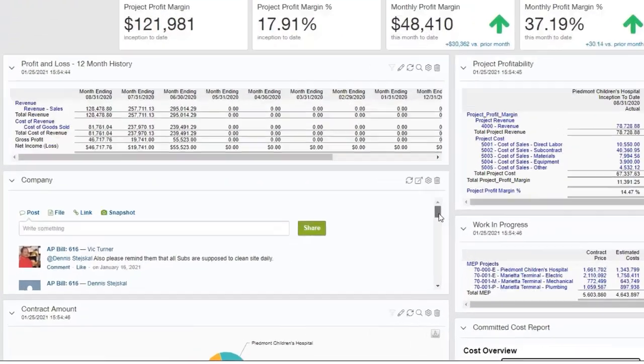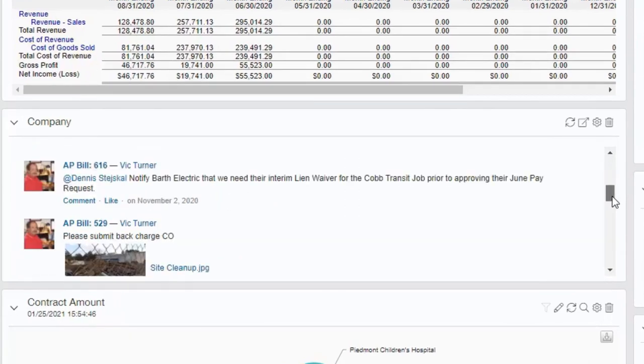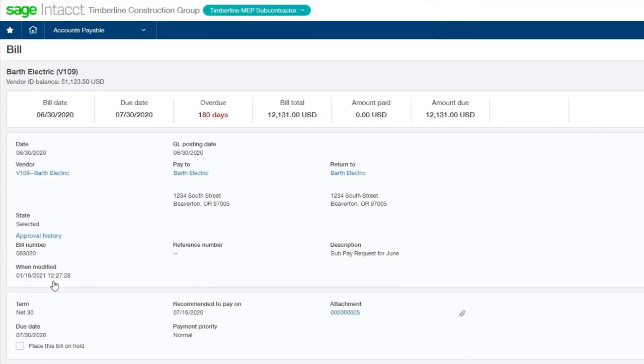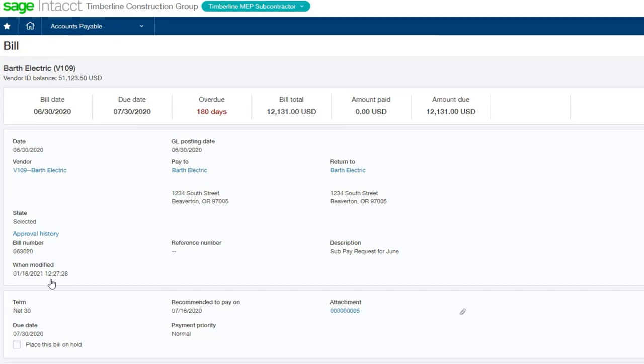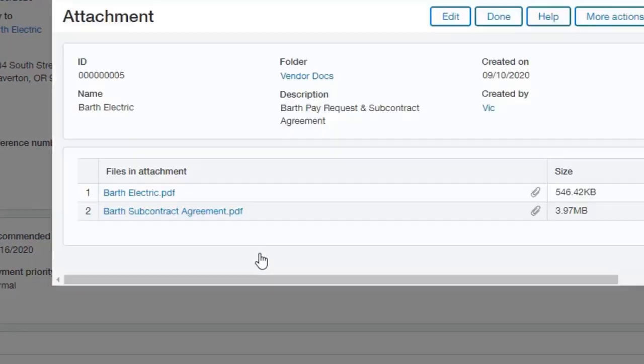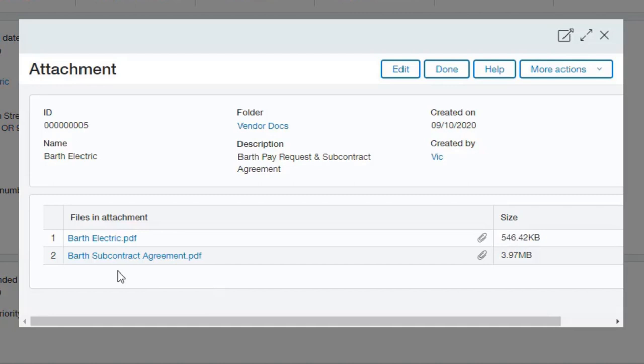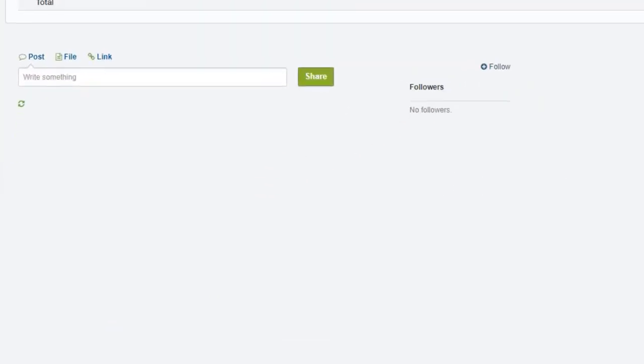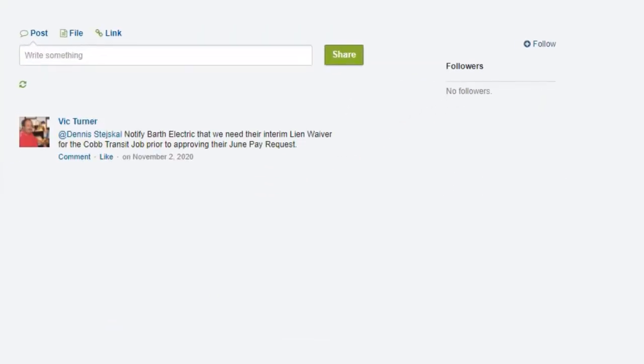For example, this collaboration feed shows a string of messages relating to a missing interim lien waiver for an invoice. Clicking this link, the system takes us directly to the invoice transaction. The bottom of the invoice displays any associated collaboration messages and documents attached by the sender. As we enter this invoice, we notice there is no attached lien waiver, so we send a Collaborate message to our colleague asking him to call the subcontractor and request it.